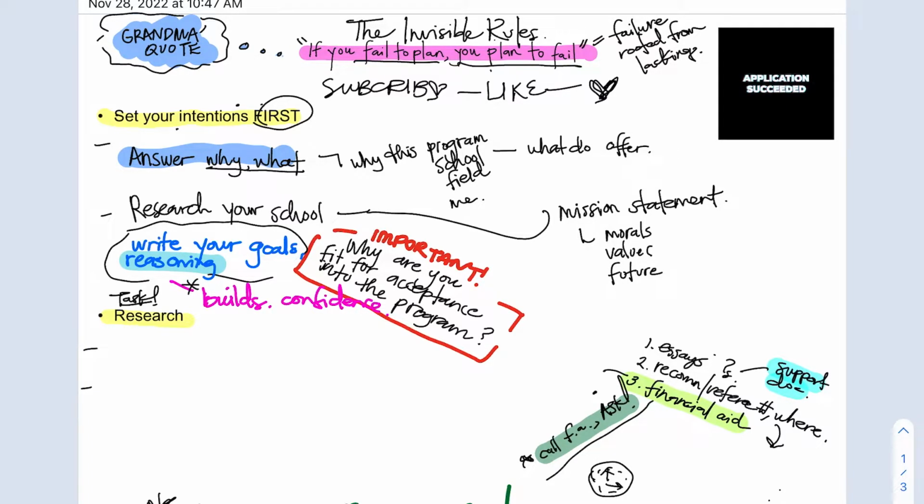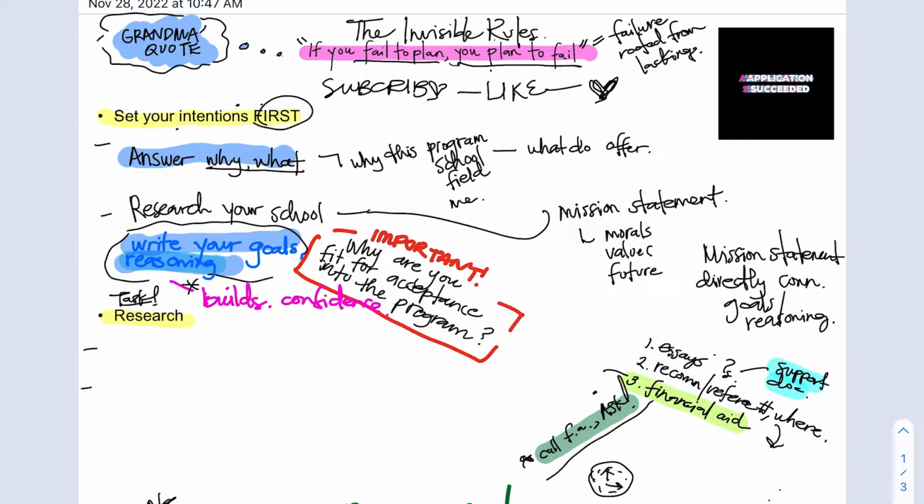And you want to get a piece of that so you can help yourself write down what these goals are and what your reasoning is for wanting to go to that program. So all these things are connected. The mission statement of the school is directly connected to your goals and your reasonings. So if you go ahead and do this now, way before you even look at the application, then you're already setting your mind up for success.